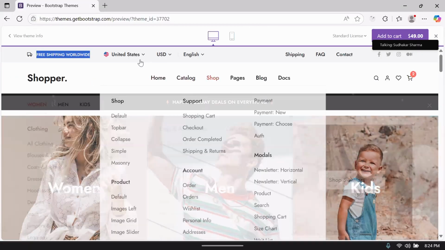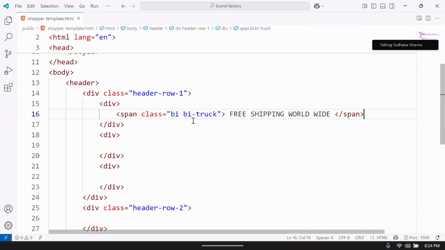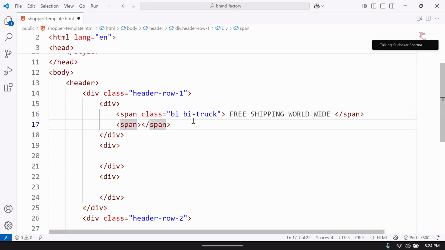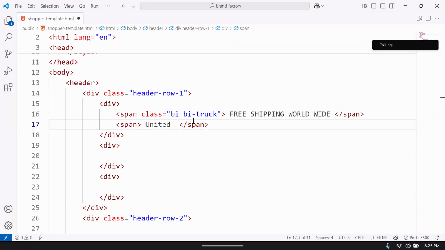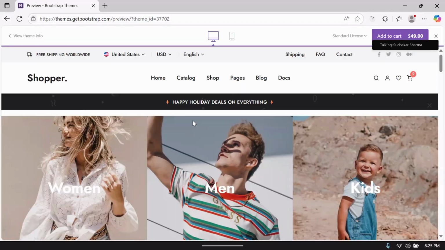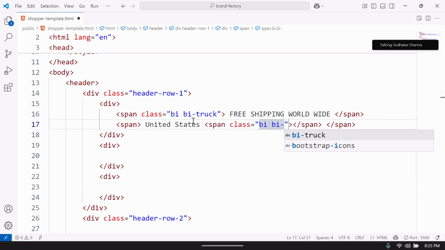Okay. Next, we are having others also. I told you we are only creating the design. Later we will add others. Next, what is this? The country name is there. I will use another span. Images and all I'm ignoring because later we are going to add them. Initially, another one is United States. After that, we have a span class BI. That is actually chevron down. Chevron down is that symbol, right? We have a chevron down.